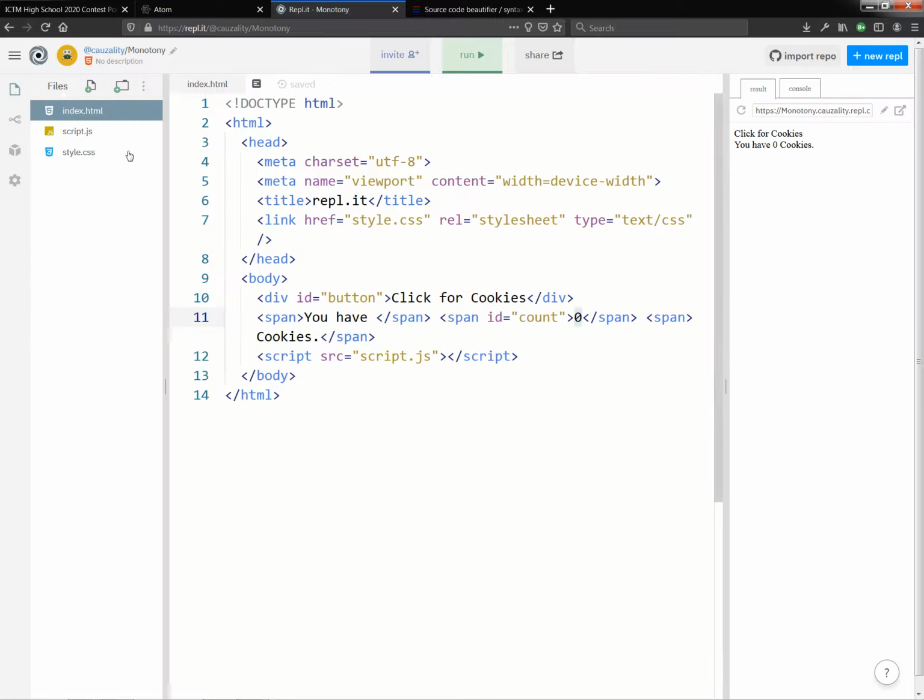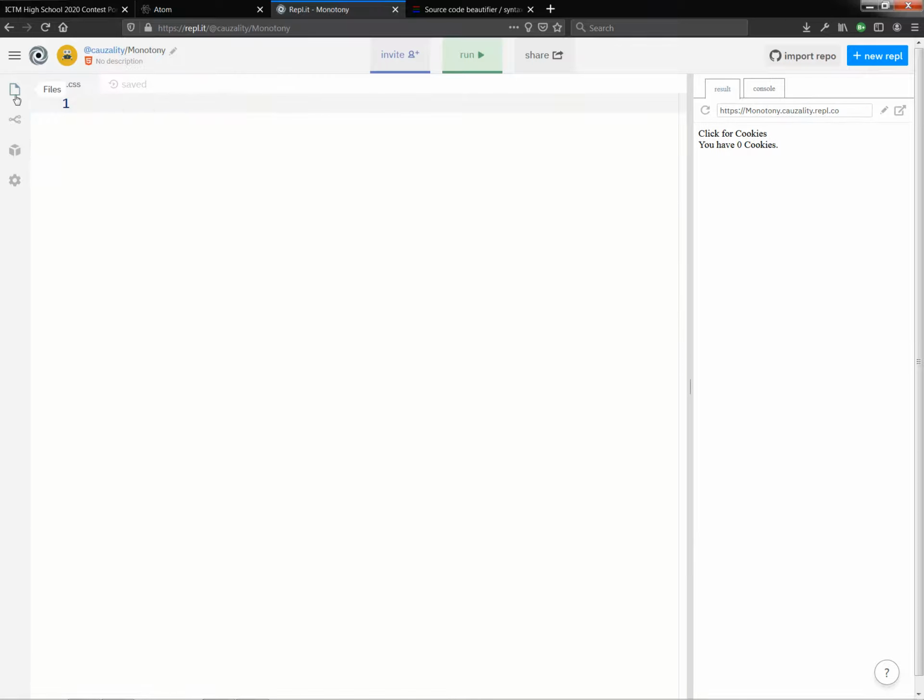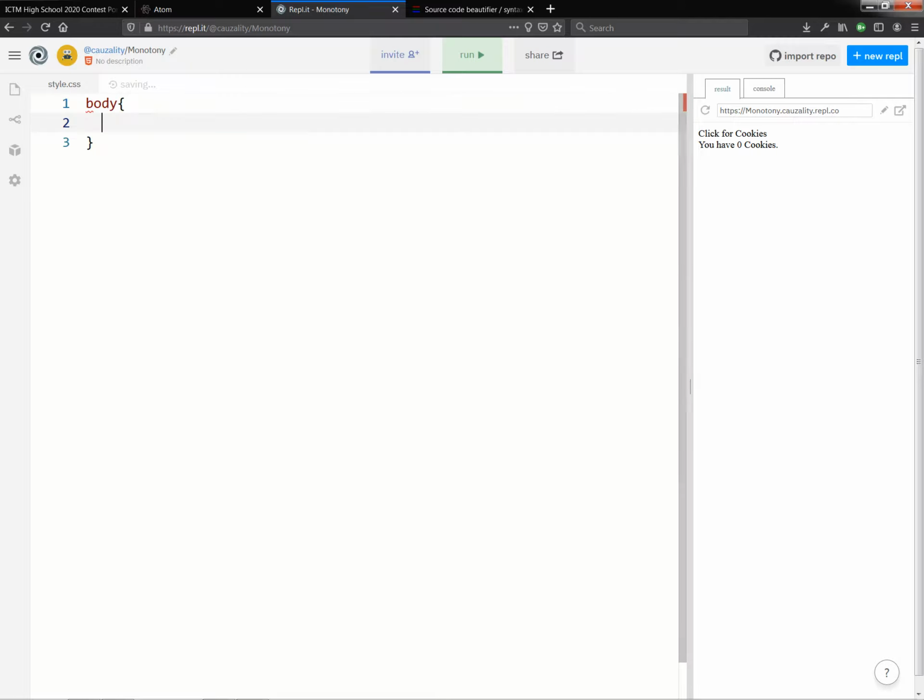So I'm going to go over to style now, make it look a little prettier. Body. We're going to set attributes for the body. We're going to set attributes for the button, and we'll make the number of cookies a little bit bigger. No, actually, we're not going to do anything like that. I think this looks fine.